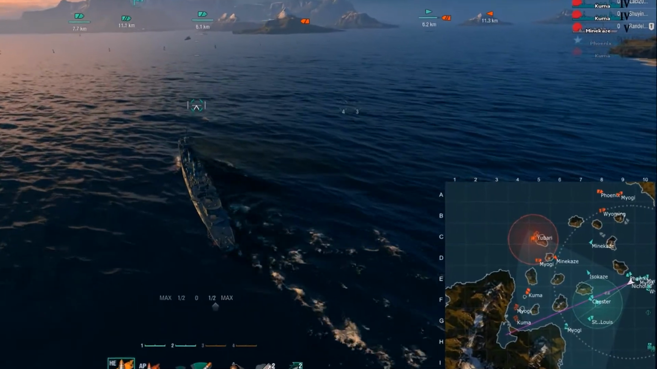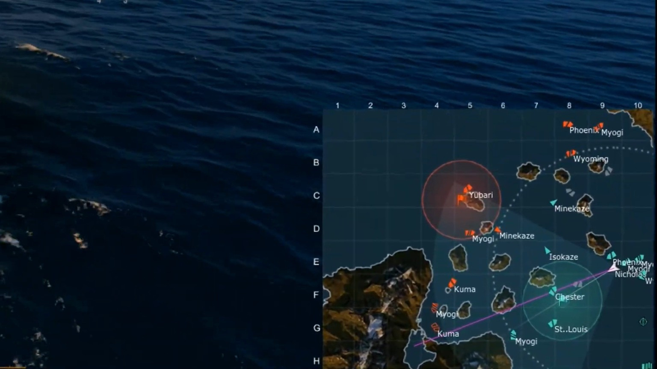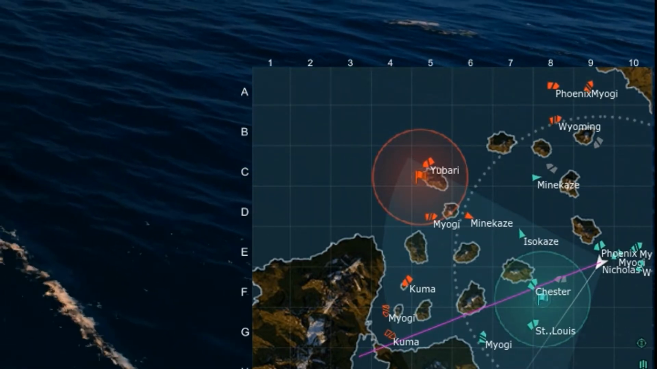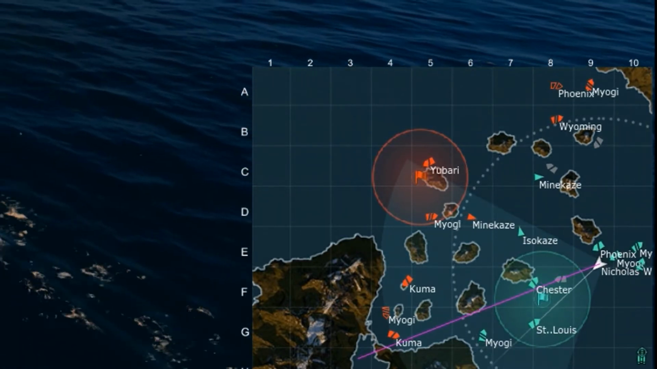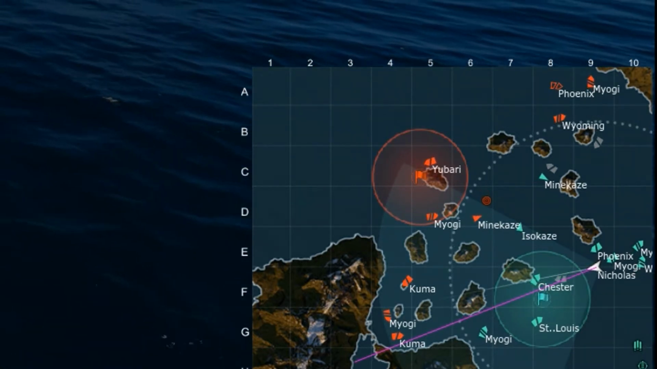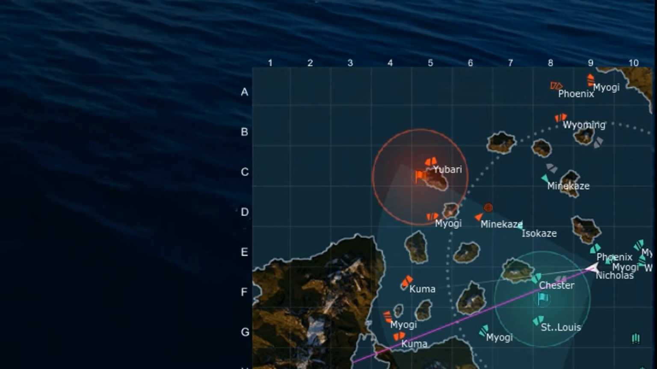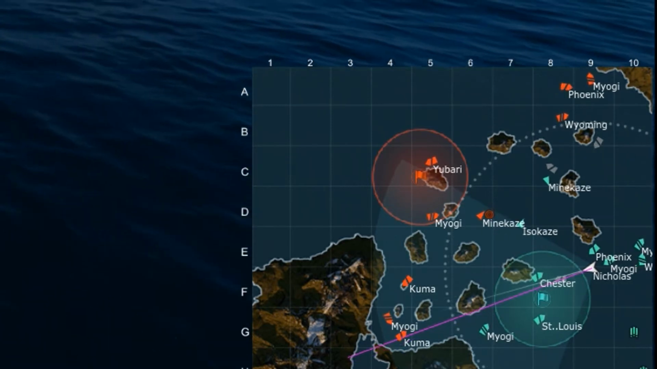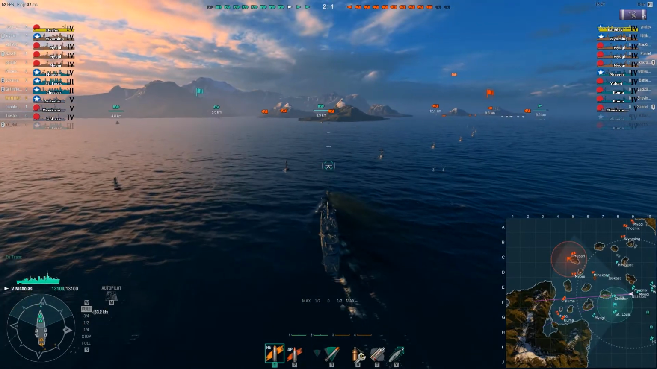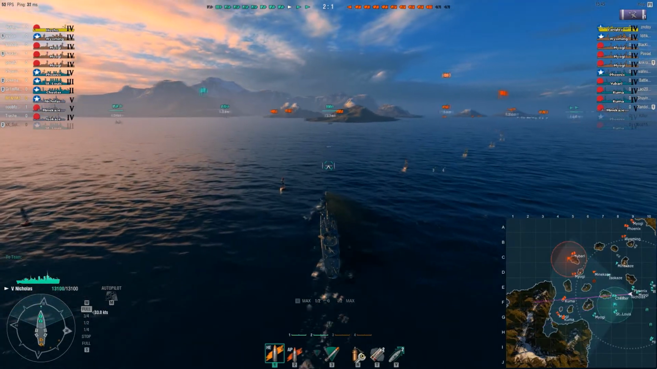Next is the minimap rotate. Now if you look at my minimap and I turn my ship, you see the arrow turns. If you have the minimap set to rotate, the map itself will rotate and the arrow will stay sort of in a locked position. I can't actually do that because I have a minimap mod and it seems to conflict with the setting.